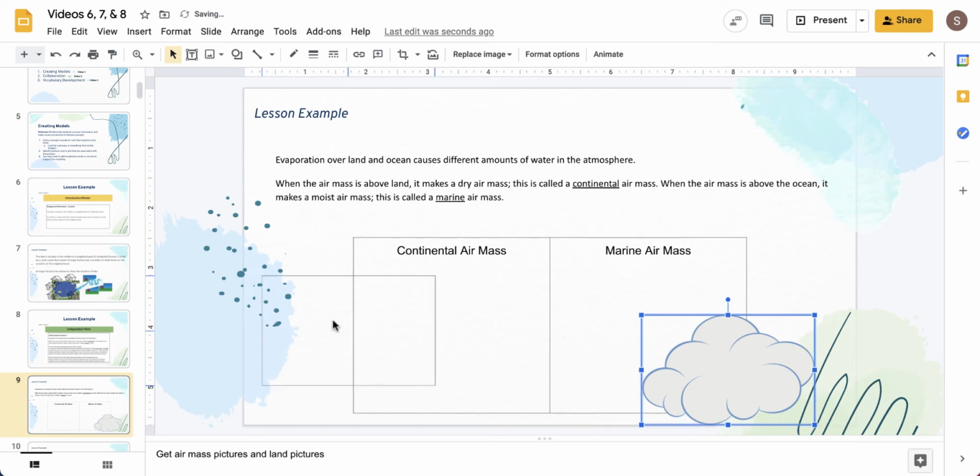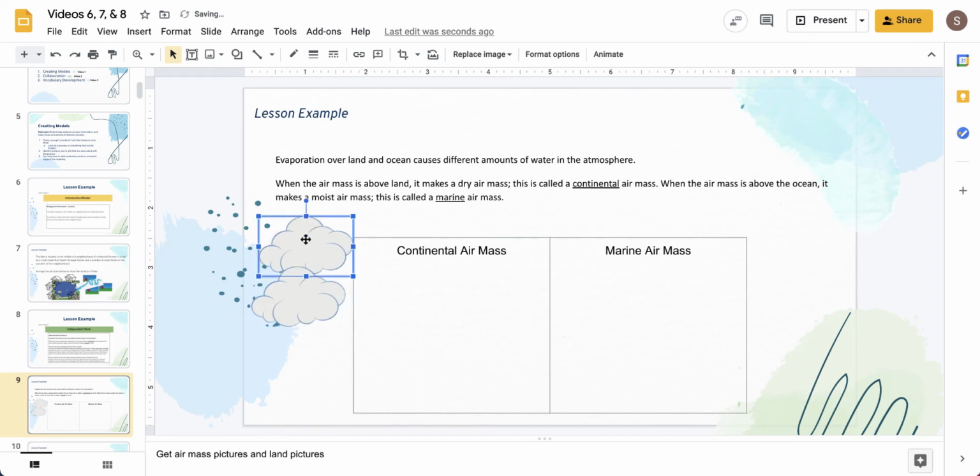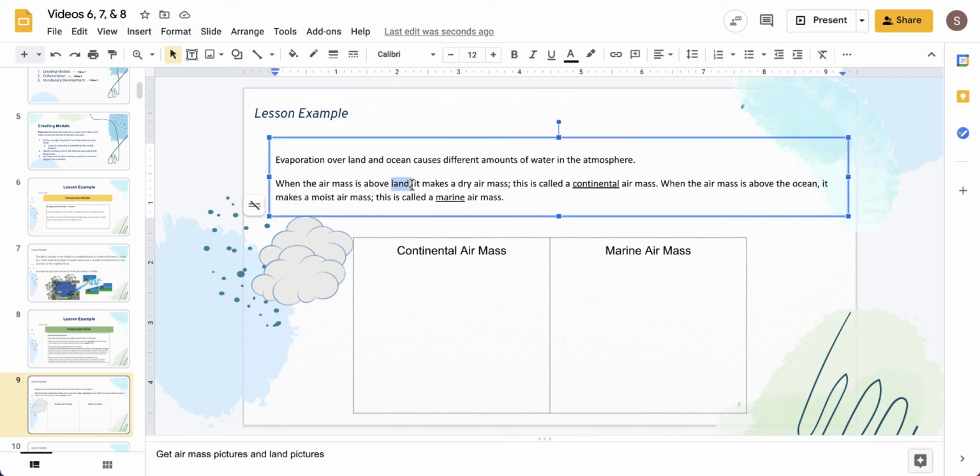So I could take this one, just put this over here. And because there are two boxes, so students are expected to model a continental air mass and a marine air mass, I would want two different air masses that students could manipulate. And then I also need land, right? A picture of land and a picture of the ocean.